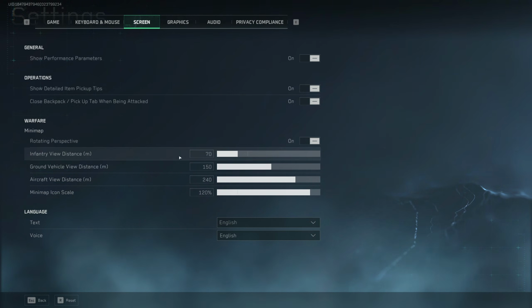The infantry view distance I like to keep at 70 here because this is all about the minimap, right? If you have it too zoomed out, then you won't really be able to tell where the enemies are too easily on the minimap when they shoot at you. And if you have it too zoomed in, you're not going to be able to see as much of the battlefield as you should be able to when looking at the minimap. So I like to keep it at 70 here.